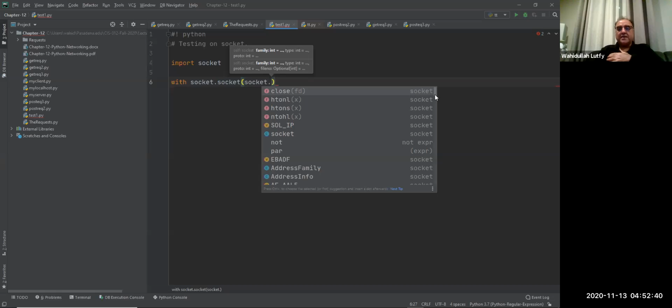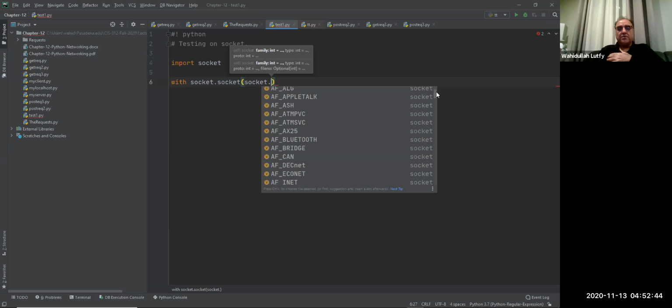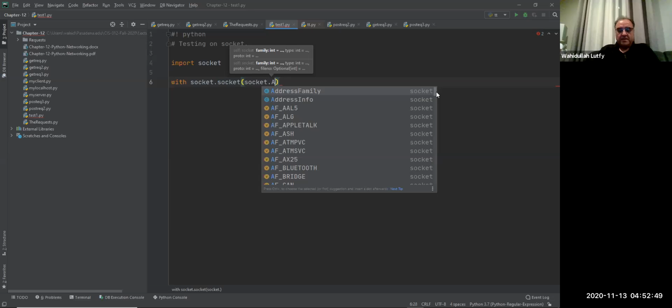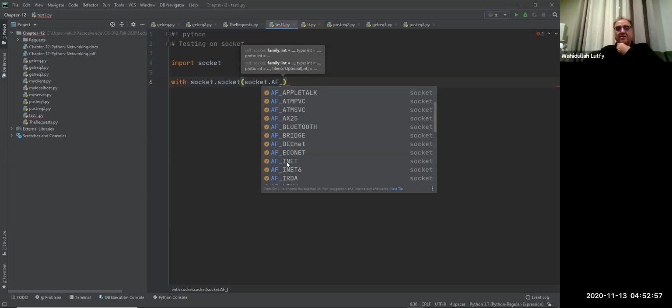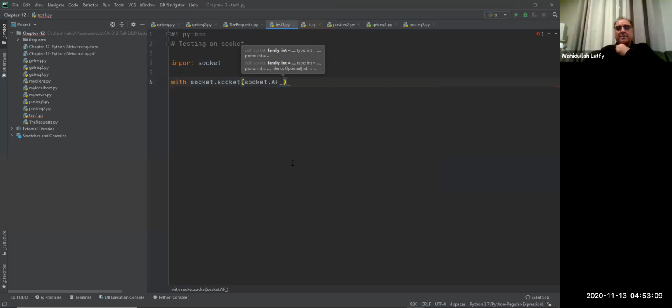Since I was using socket.inet, I could go in there with address family, AF first, and then underscore, and now it helps me further to say which one of these I want. Since I want inet, I could just click here, and this is inet for IP version 4. If I'm interested in IP version 6, then I use this. And now watch this one I'm going to use, that one is there.